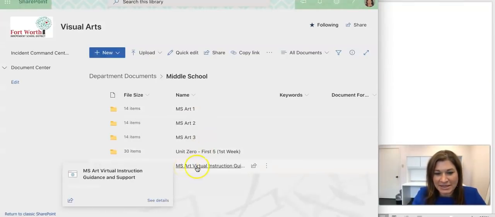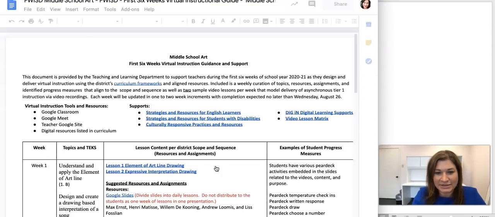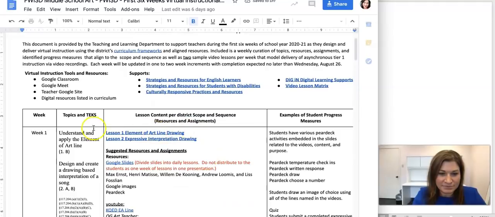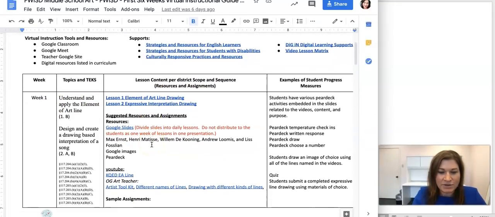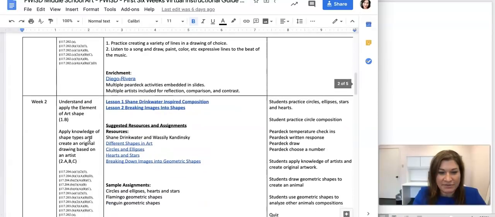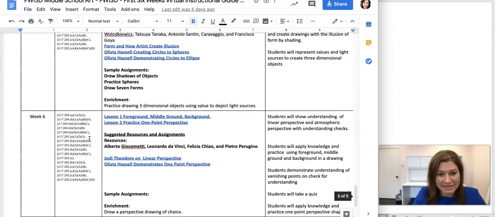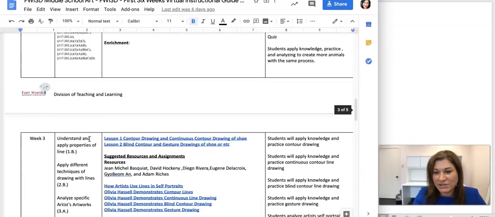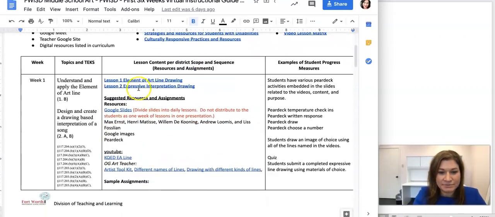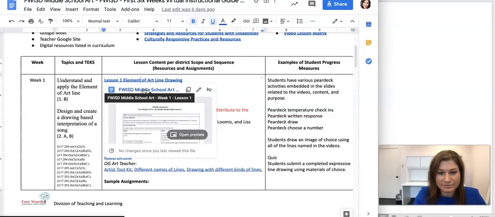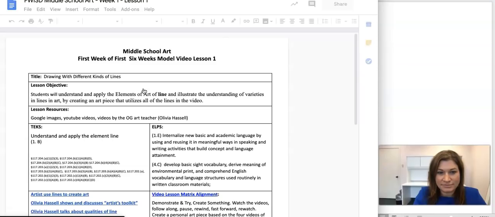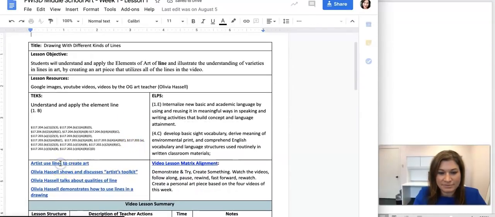And at the bottom, you see the virtual instruction guide and support. When you click on that, it takes you to our document. And this is going to give you an overview of the first 6 weeks. So if I scroll down, I'm going to find weeks 2, 3, 4, 5, and 6. Now, if I want to get to those individual videos, I'm going to go to these links. And here is one of those example videos.